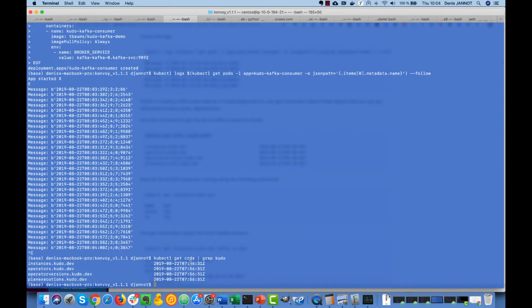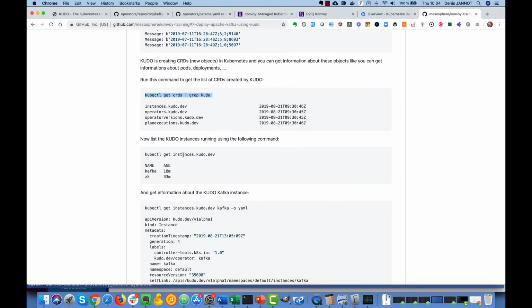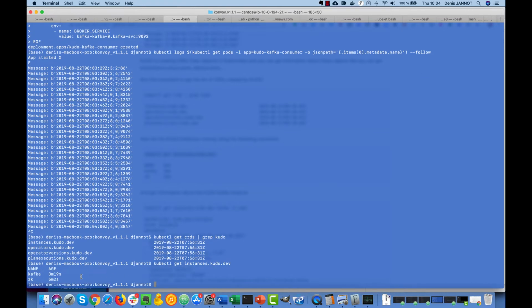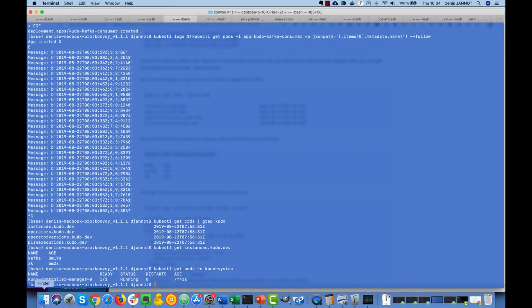What we can take a look at is a little bit of the inside of KUDO. So like I said, we have CRDs that are created for the instances, the operators, the versions of these operators, and so on. And for example, if we want to see the different instances of KUDO that are running, we see that we have the Zookeeper and the Kafka instances currently running. We'll see that now. And as I said, there is only one operator, or one controller, that is used for all of these SDKs.